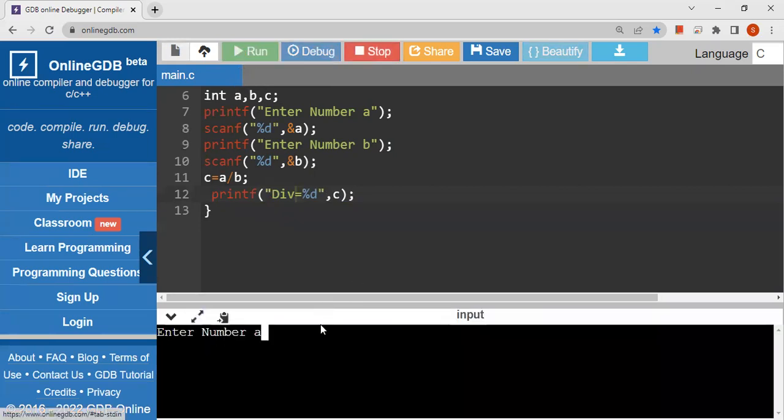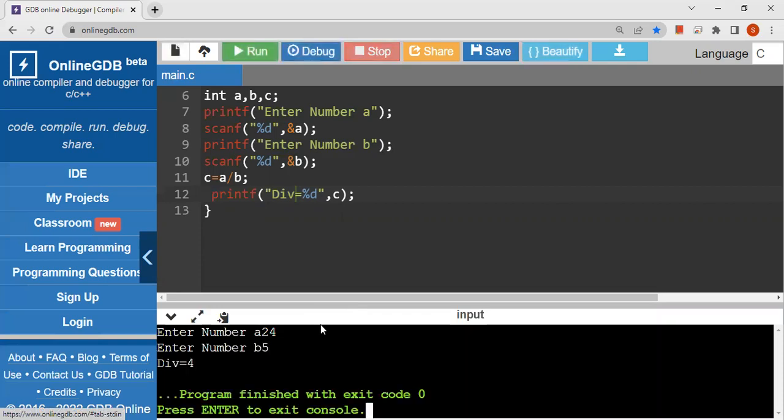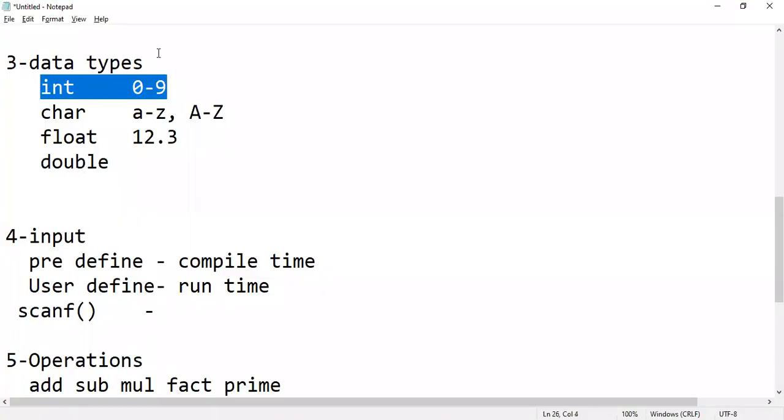See, earlier I told you this is a string value, so you can write anything in that. Now the numbers are 24 and then 5. So it gives us 4, which is not correct. The answer should be 4.8 because we are dealing with integer values. Earlier I told you integer gives you the complete number, right? We are not getting any fractional value.